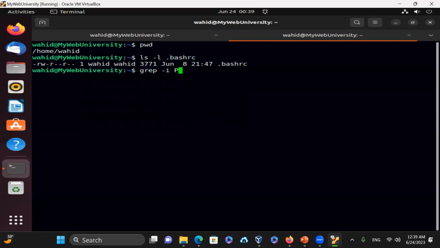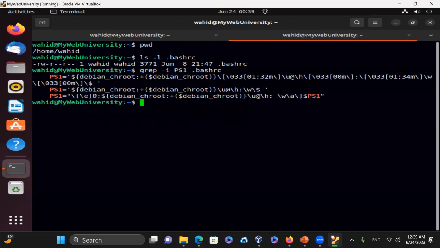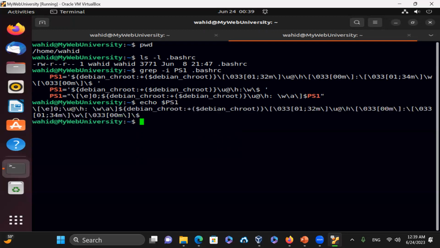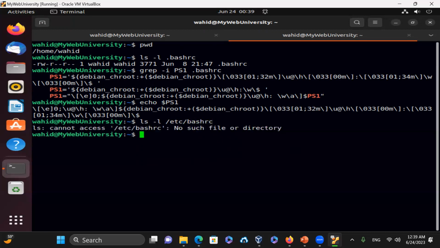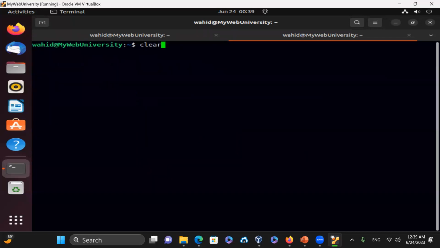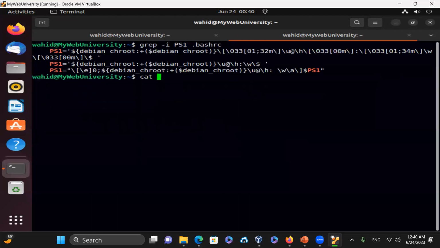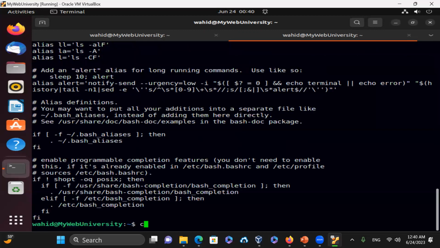And then grep -i PS1 from .bashrc. It is the line that I was showing you here. So echo $PS1 is pointing to the same line that is there. On Red Hat and Rocky, this file was actually /etc/bashrc. That file does not exist on Linux Ubuntu, and then the one that is right here is this file. So cat .bashrc, and you will see that information here.